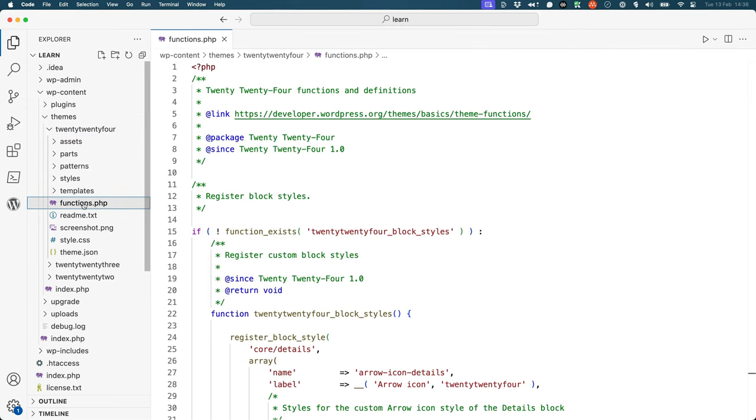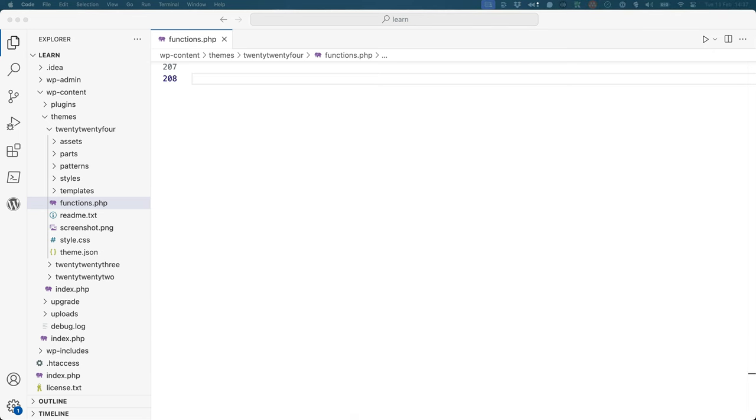If your theme doesn't have a functions.php file, you can create one in the root of your theme directory. Just make sure it's named functions.php and has the opening PHP tag at the top of the file. Then, add the following code to your functions.php file to hook the callback function into the_content filter hook. add_filter, the_content, and the callback function is wp_learn_amend_content.